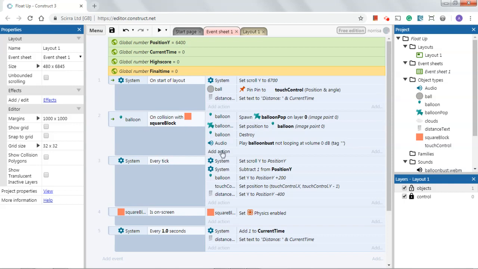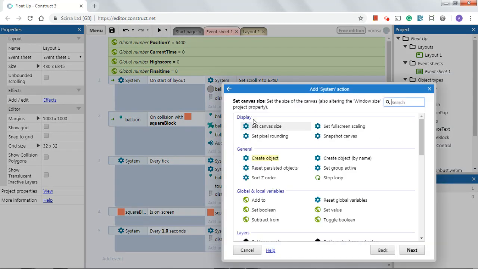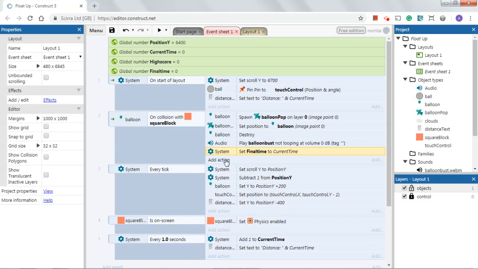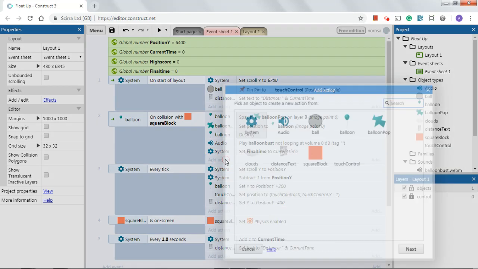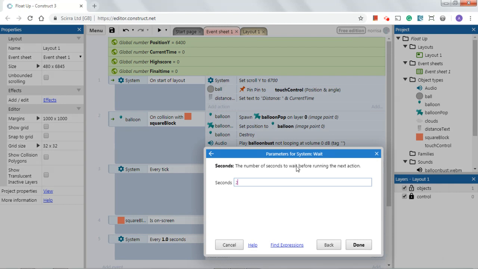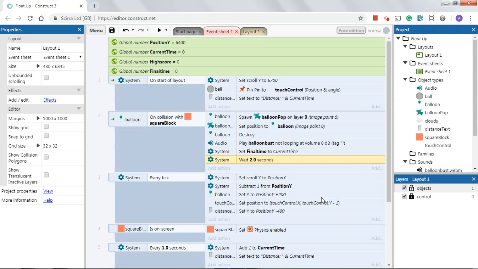So as soon as the collision occurs, we're going to add an action, and it's a system event, and we're going to set the value of final time, and we're going to put current time in it. As soon as that balloon explodes, we want final time to contain whatever is in current time, and we click done. Then we want to wait 2 seconds, so we add another system action called wait, and we change that to 2.0. So that waits for 2 seconds, and then we want to move to the start screen.